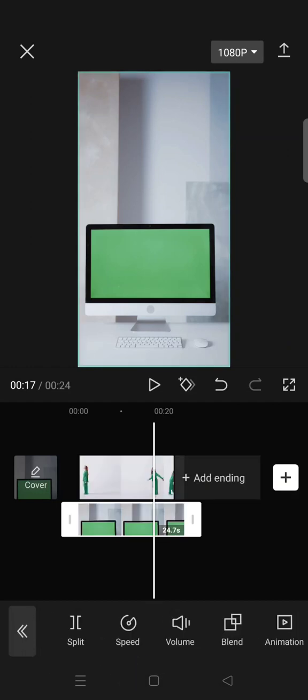So here's what you guys need to do: remove or get rid of the green screen first by using the Chroma Key feature on CapCut. But first you need to click on the green screen video and make it an overlay, so it will be on top of the clips that I want to add.